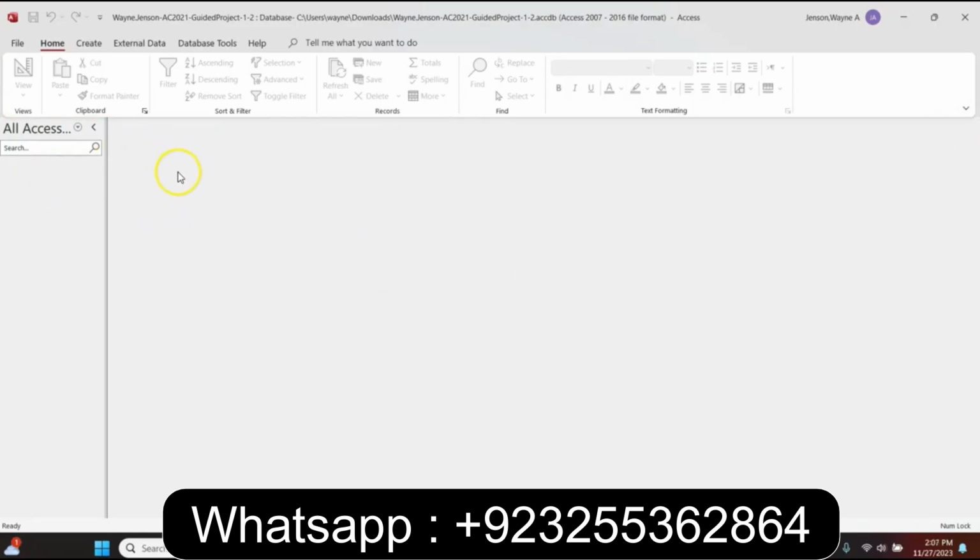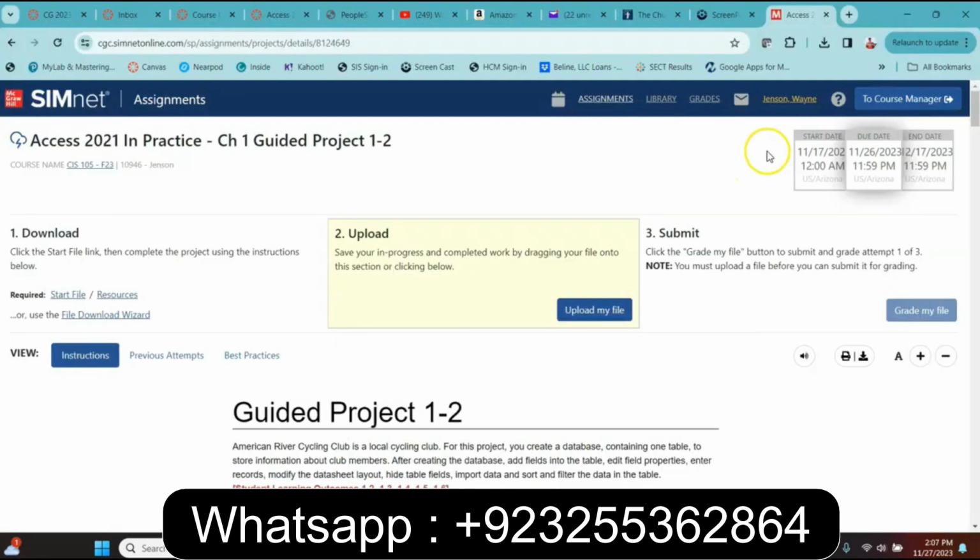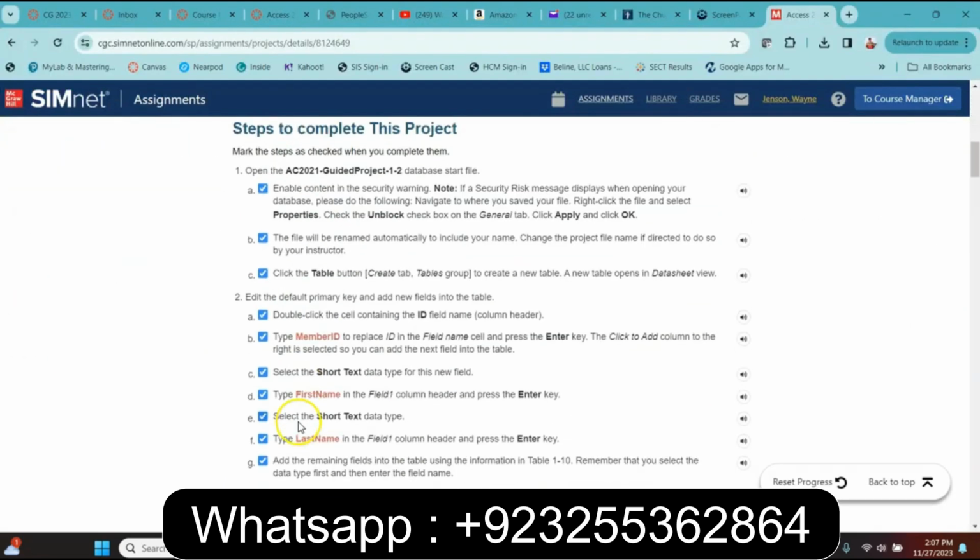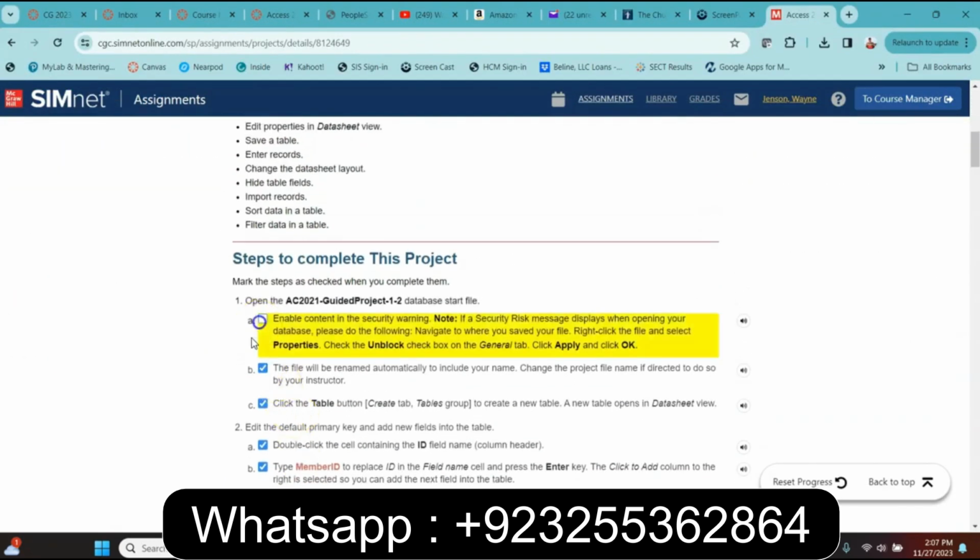Okay, so now we're going to proceed. That was in the instructions. It was this instruction here. So we enabled the content, and the file's renamed automatically. We're not going to rename it. And then we're going to click the table button for step number 1 to create a new table.